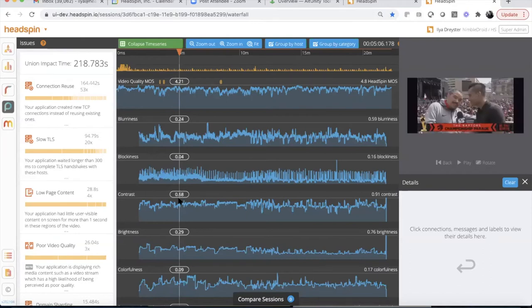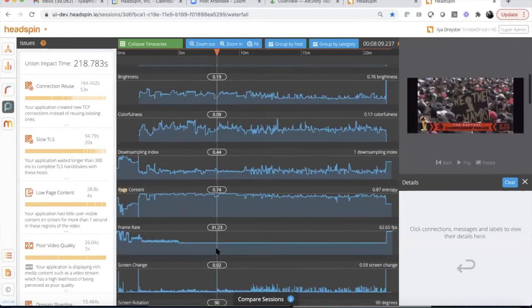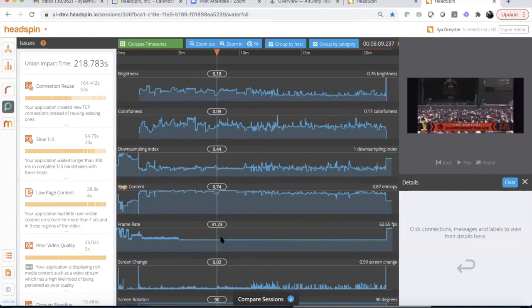And as Iravi mentioned in the beginning of the webinar, we have developed our own video quality mean opinion scoring algorithm, which is what you see on this time series here. It is based off of a manually trained AI algorithm that was fed a lot of opinion scores on a lot of different video content, and it correlated them to physical indicators that we can get from the video: blurriness, blockiness, contrast, brightness, colorfulness, and a few other things. So we can have this arbitrary way of scoring the video.